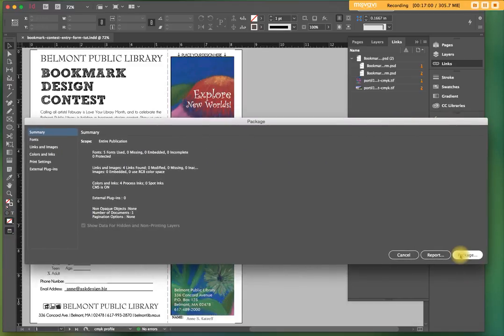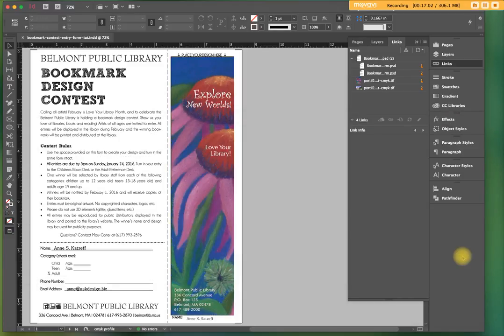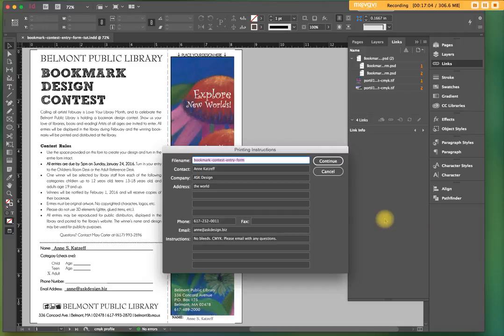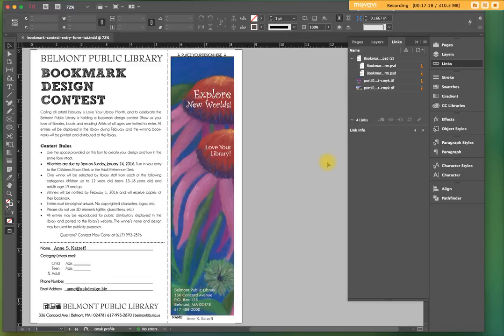Let me swing it over here. Here's another package button. And fill out this form. It's good to know who you are in case the printer needs to contact you, your phone number and all that, and any special instructions. Click Continue.